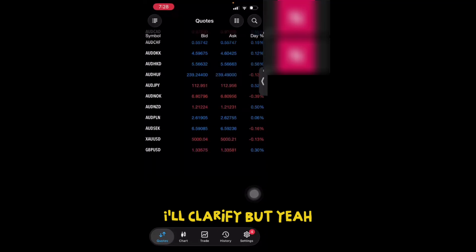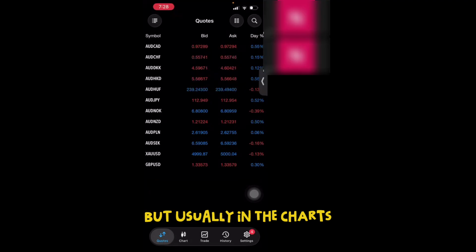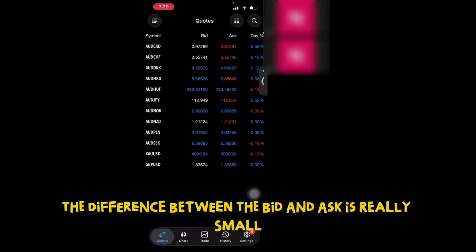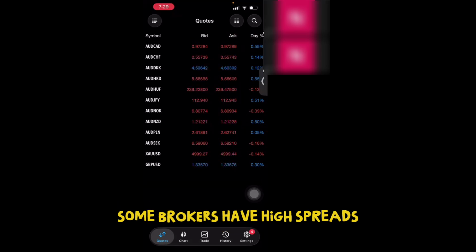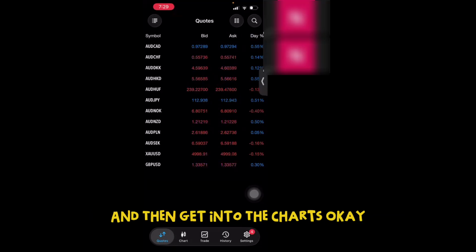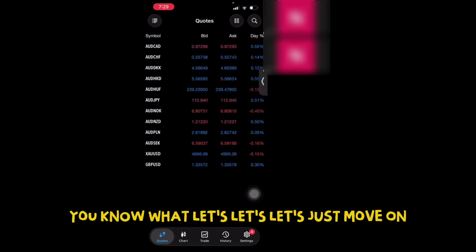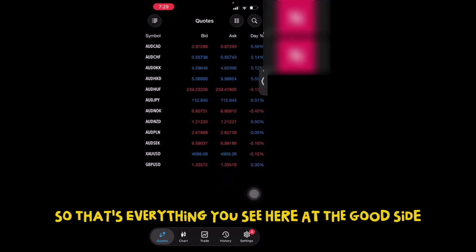I'll clarify, but that's basically the concept behind bid and ask. Usually in the charts, the difference between the bid and ask is really small, so sometimes you wouldn't see it. It depends on your broker. Some brokers have high spreads, so you might do all your analysis and then get into the charts. Okay, let's just move on. That's something for another day. So that's everything you see here on the quote side.